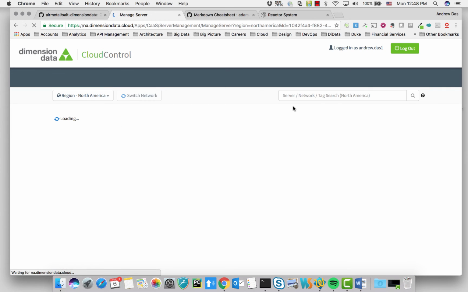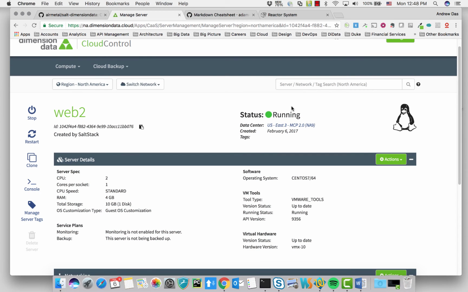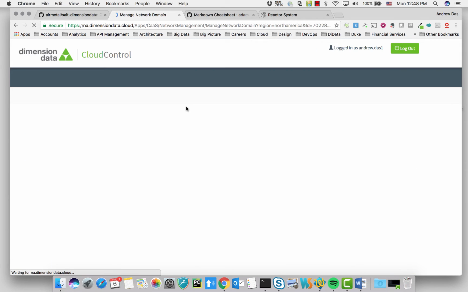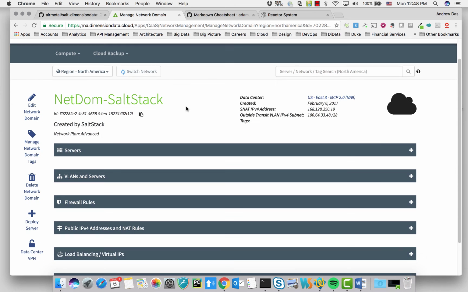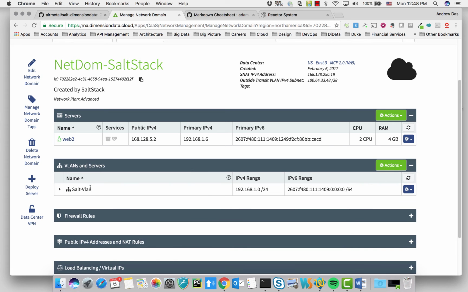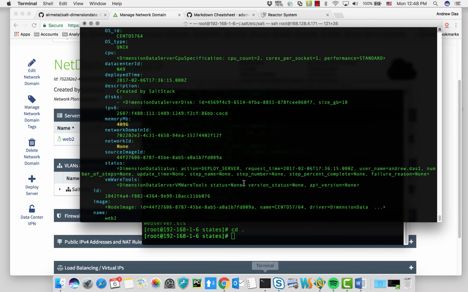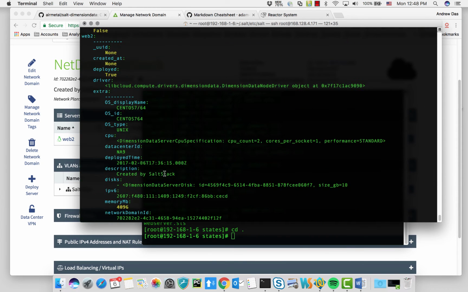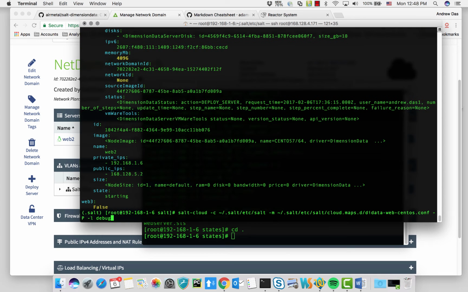Well, it does come up, so we want to make sure it's the right network domain, SaltStack. That's the name of the network domain we had defined in our profile, with Salt VLAN as the name of the VLAN. So we have one server, and it's assigned a public IP with a private IP address, but we still are missing web 3 and web 1. Like I said, this is an idempotent execution, so we can run this command again and let's see what happens.